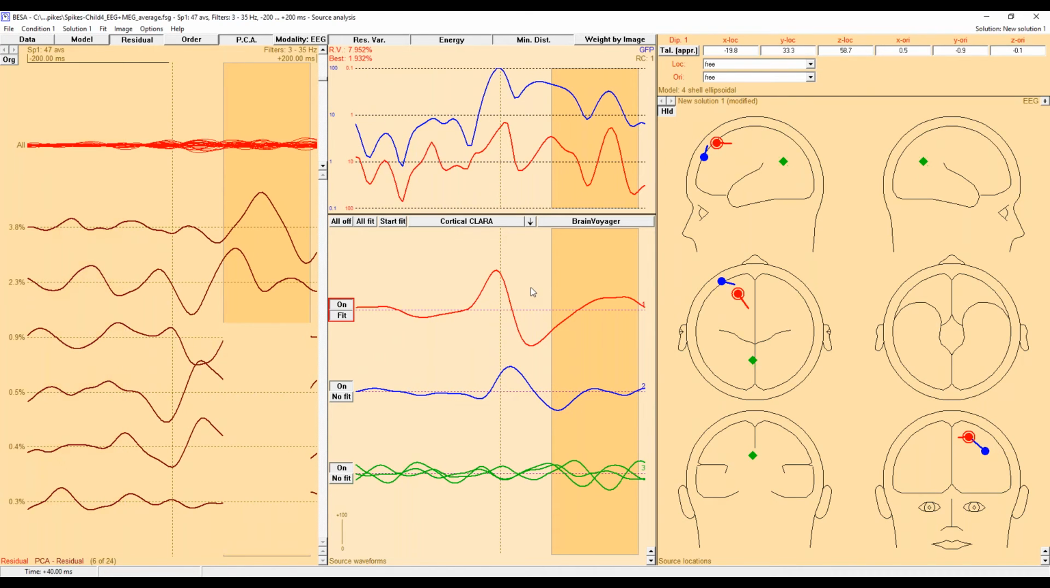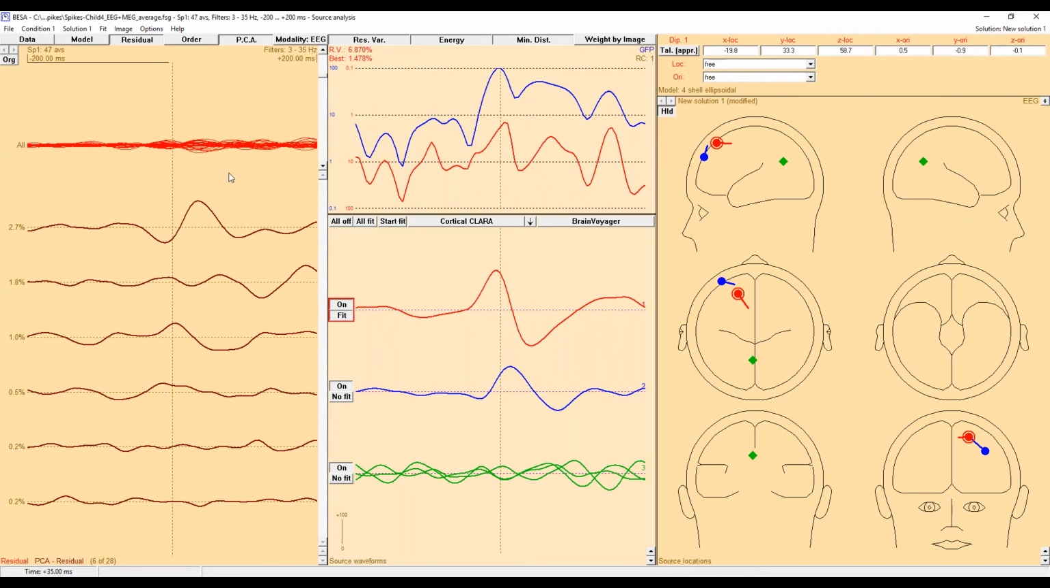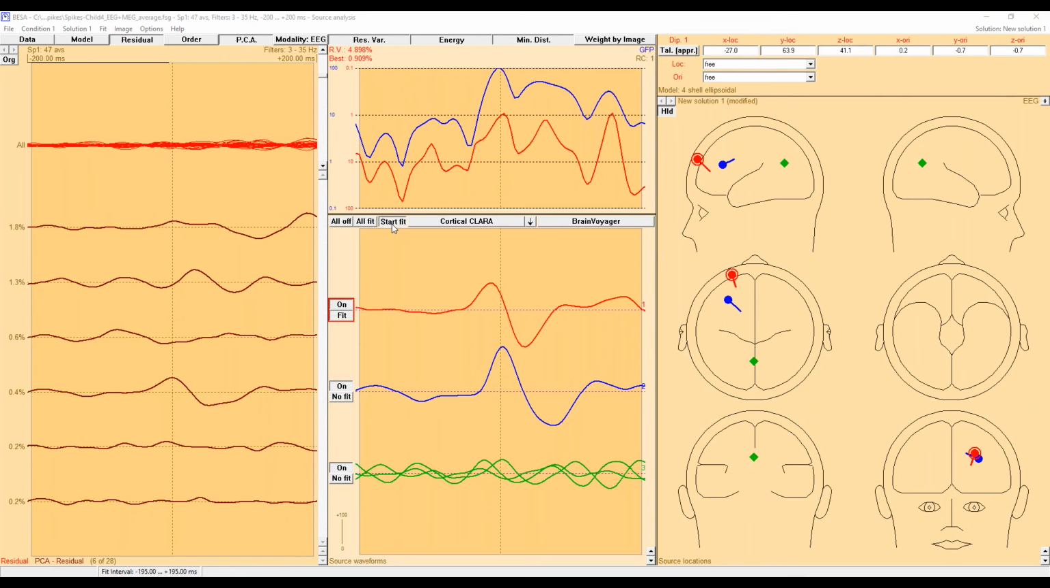Okay, and now I've got a fairly good explanation of the data. I've got 3 sources with separated waveforms, but of course I fitted these first 2 waveforms, these first 2 sources, not knowing about this rhythmic activation, which is actually even present when the other sources are alive. So let me just refit the whole thing over the whole time interval. So all fit, start fit these 3 sources all together.